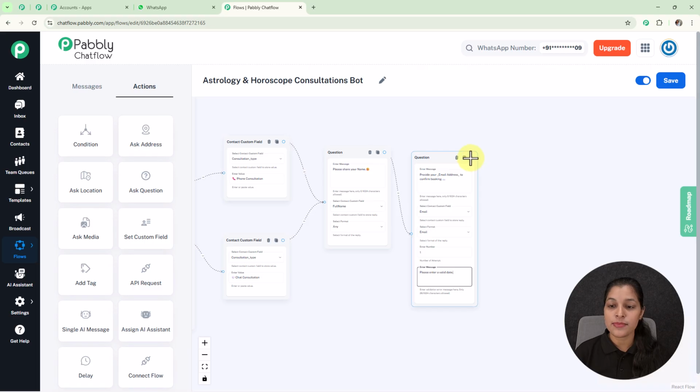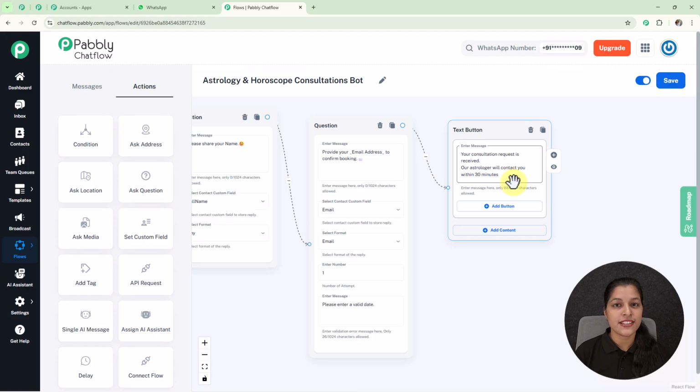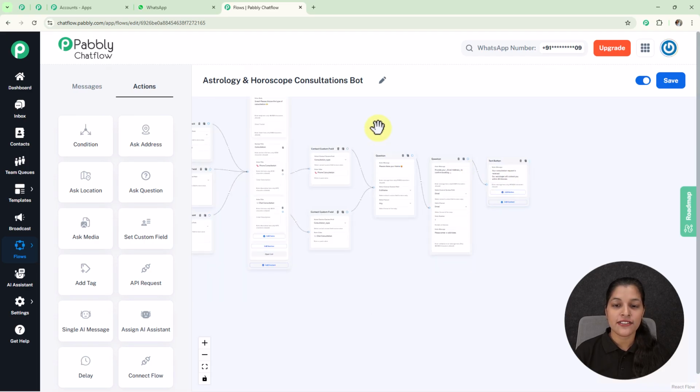So for that we simply have to drag and drop and select the text button over here, and in this text button node I am going to enter a thank you or confirmation message. So here you can see I have entered this confirmation message for my clients. Now we are done with our first button.